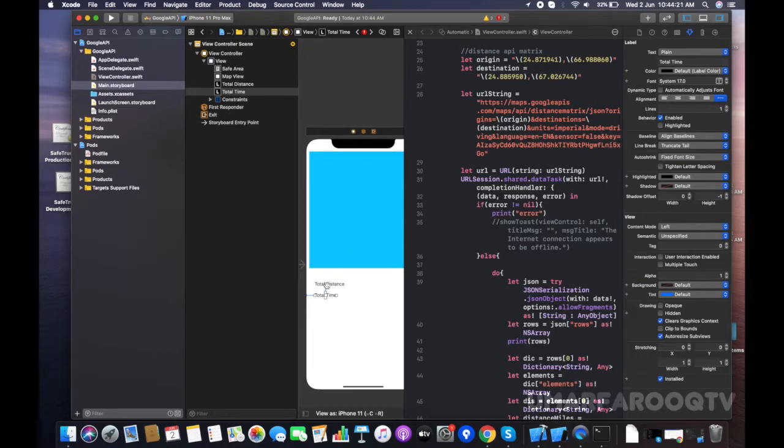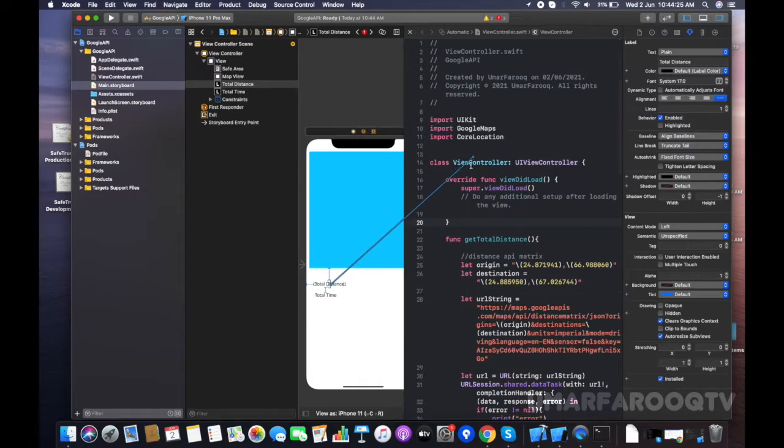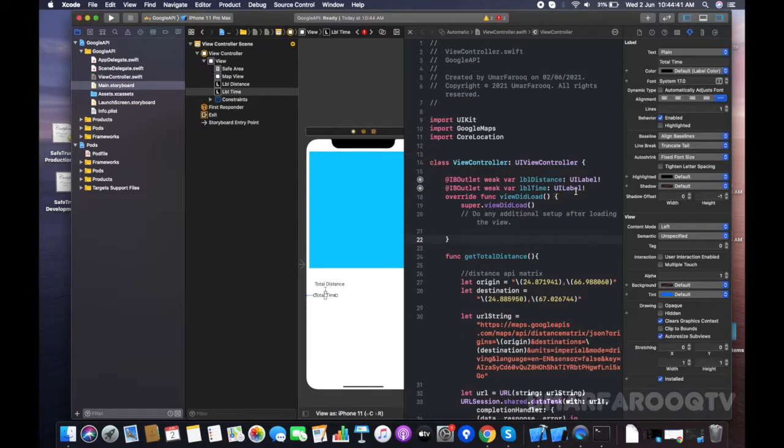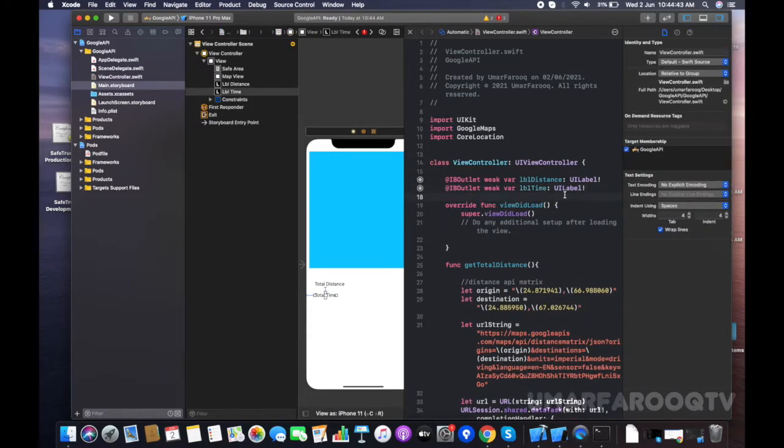Now I'm creating an IB outlet. Just drag this and name it total distance, and just type LBL time in this regard.